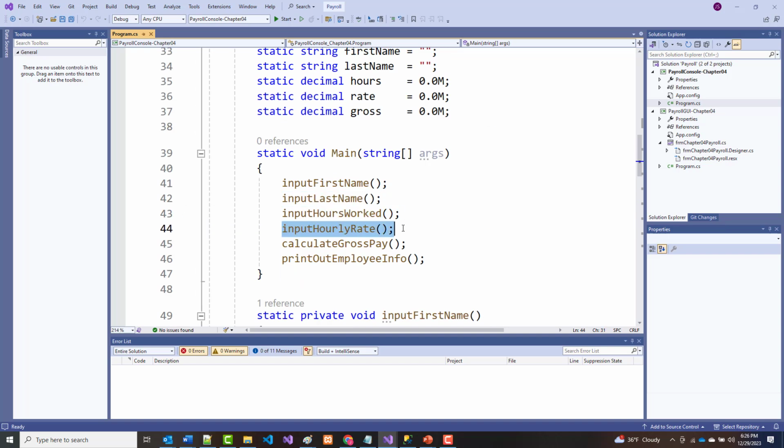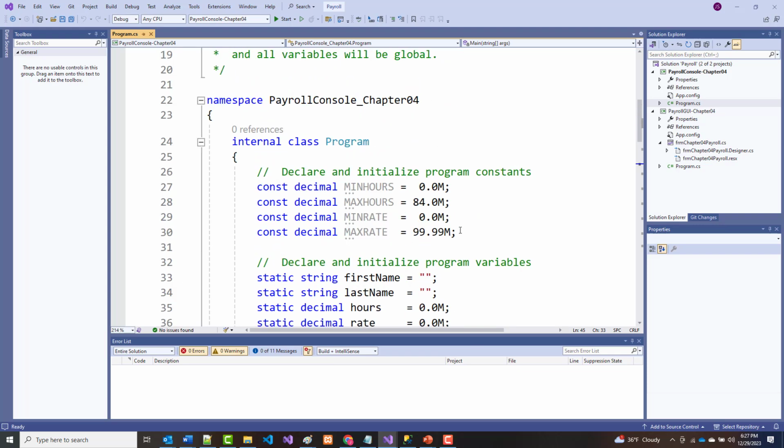We're going to make sure that what they put in, if they don't put anything in, again, we're going to just knock them out. But if they do put something in, they have to put in a value that is between 0 and 84 for the hours worked, and for the hourly rate between 0 and 99.99. Plus when we do the calculate gross pay, we're going to add a couple more variables in here. What do I mean?